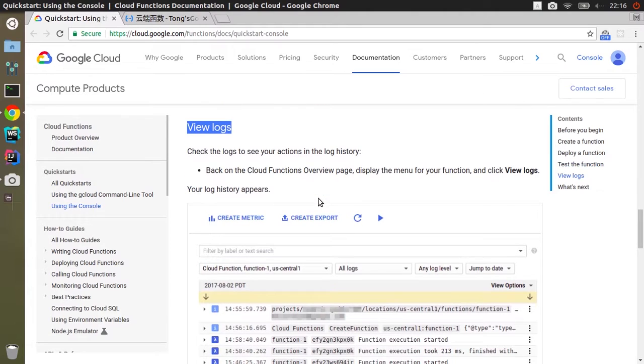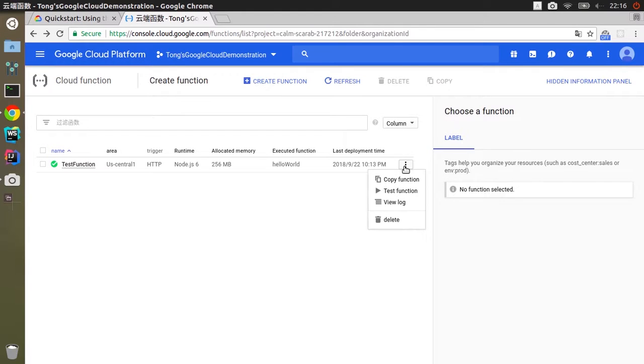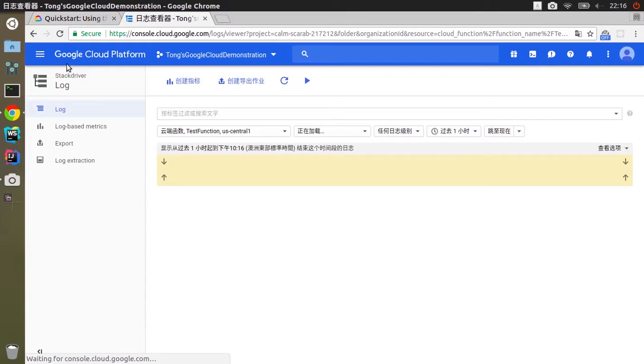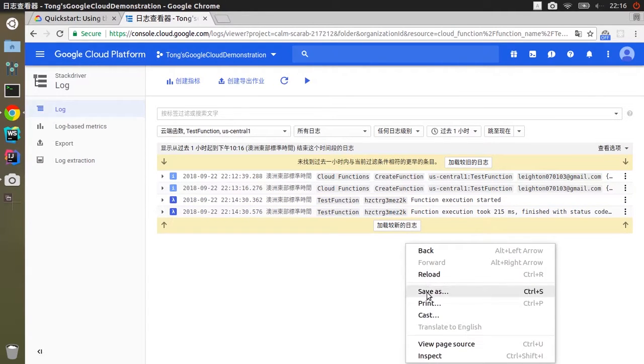And if you want to view all the logs, you need to go to the function page and click view log. Yeah, and here you can see all the logs of this function. However, that's all.